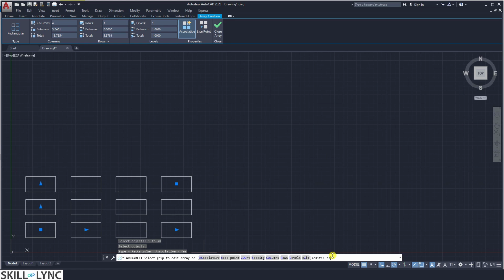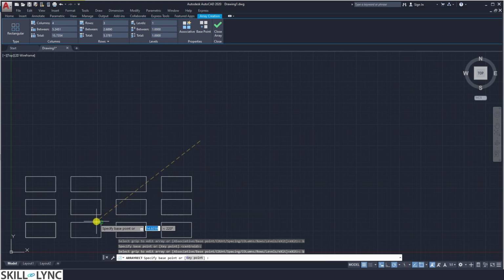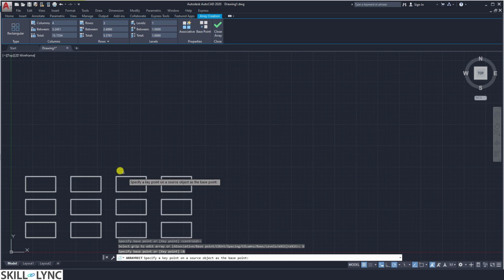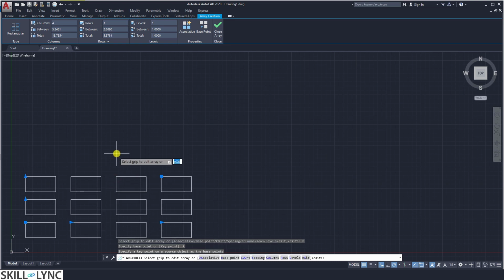So you can select whether it's going to be an associative array or not. If you click on AS, it will ask for a prompt to turn it on or off. By default it's on. If you want to turn it off, you can do so, and specify the base point by typing B. And you can alternatively say at which key point it should be located, so that based on this the base point has been modified.